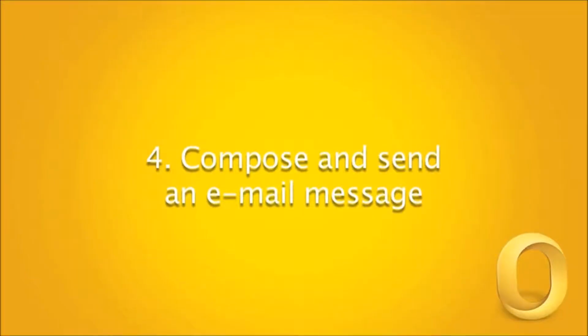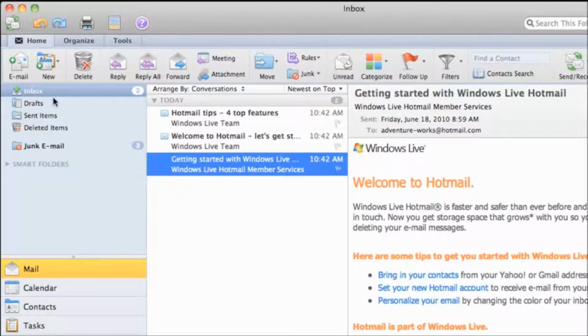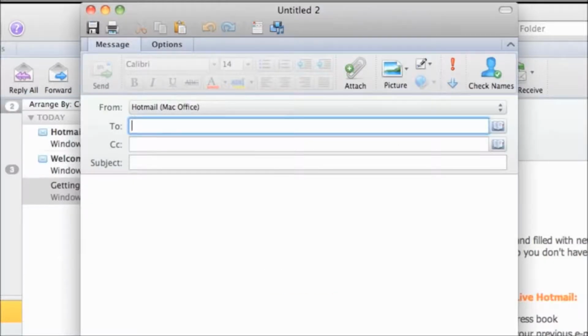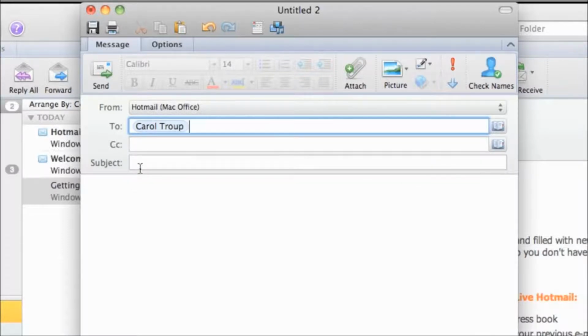You can use Outlook to compose and send messages to any contact in your address book or to anyone whose email address you know. First, on the View switcher, click Mail. Then, on the Home tab, click the Email button. In the To box, begin typing the name of the contact that you added in the previous lesson. When the contact appears in the list, click to add her to the To box. To remove a contact from the To box, click the contact name and then press Delete.